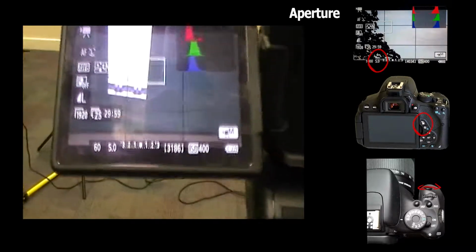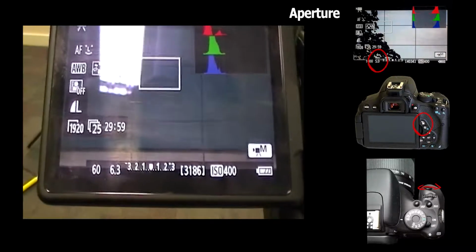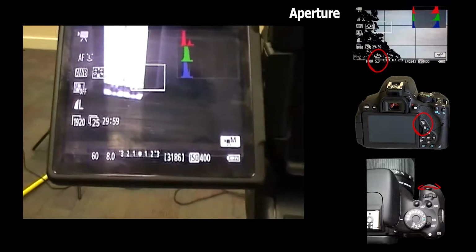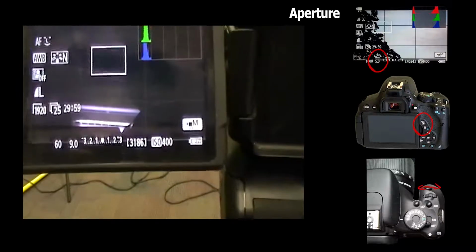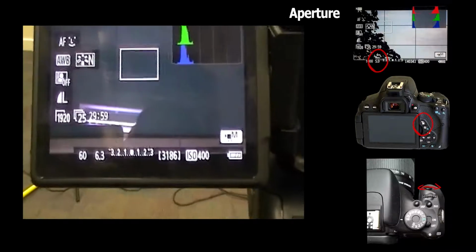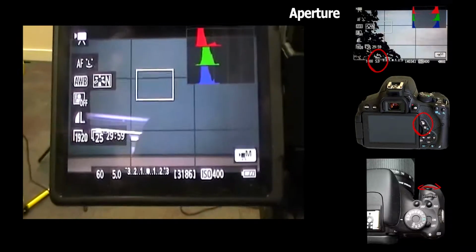So the aperture should be changing now, and you can see the screen getting darker. Just turn that away from the light. And getting brighter as we get lower.